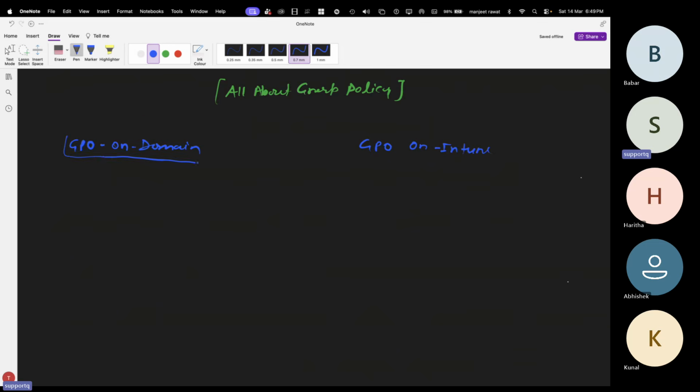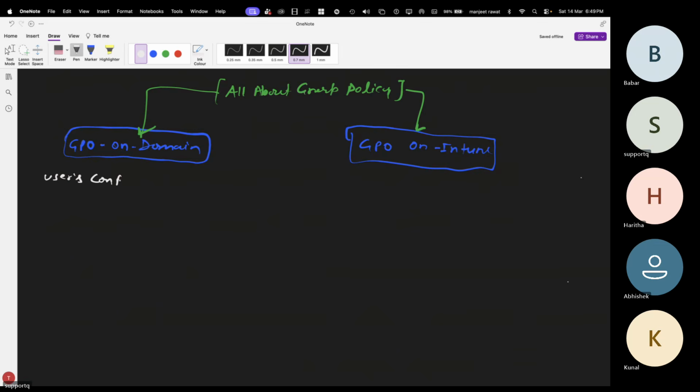Whenever we establish our group policy with the help of an on-premises domain controller, the group policy is divided into two different parts. One is user configuration. Second is computer configuration. Fine. User configuration and computer configuration.